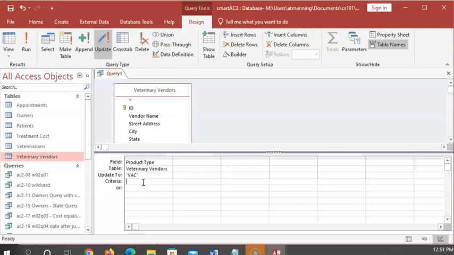We're going to update their product type to VAC, vaccination. And to run this query, all I do is click Datasheet View or Run, and it will execute. I think, let's see, Datasheet View. Oh no, Datasheet View actually doesn't make the change. When I run it, let's see what happens.